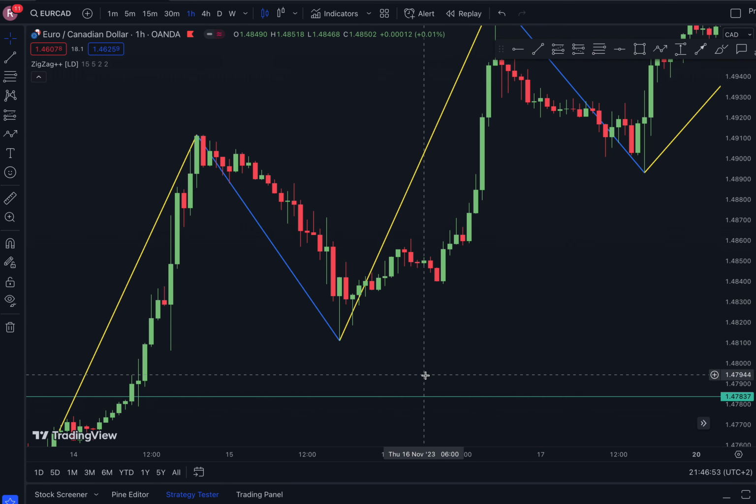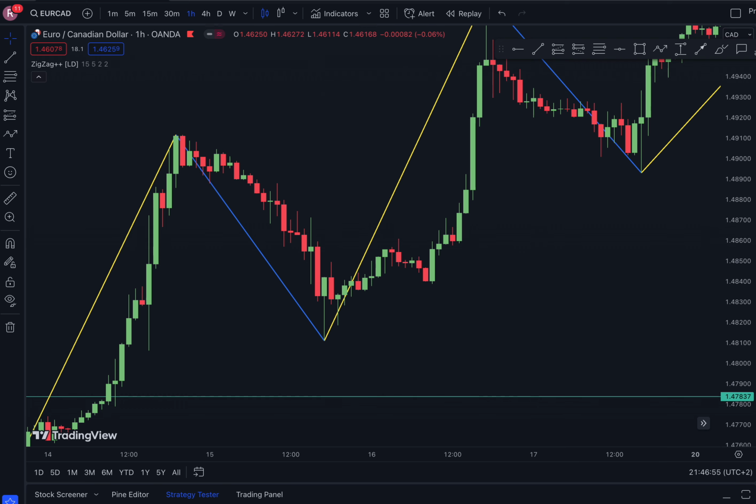Now, how does it work? We have a zigzag here. We have a lower low, lower high. We have a lower low. You can see price came, took out this high over here, reversed, then took off, right?